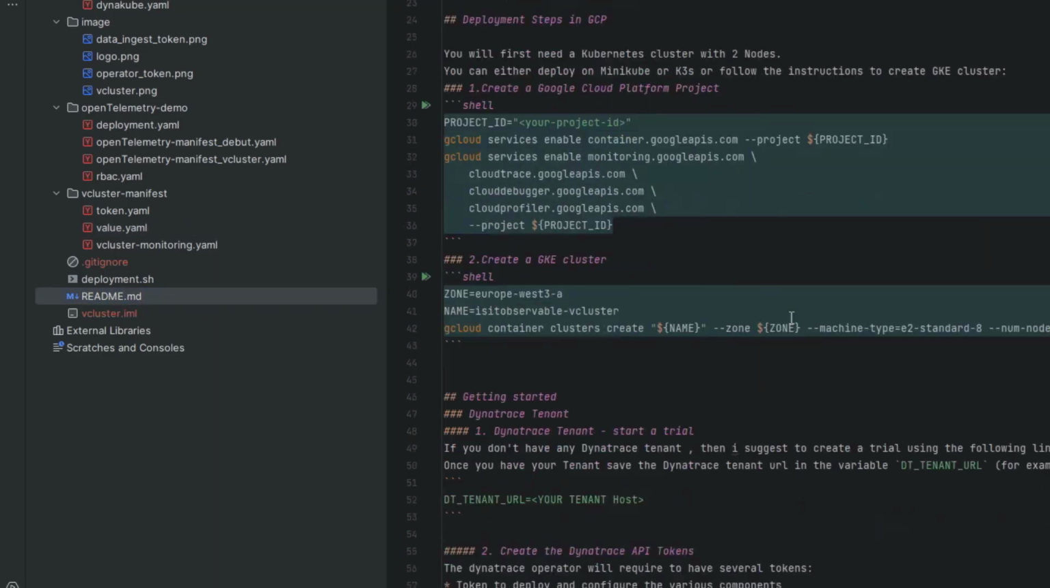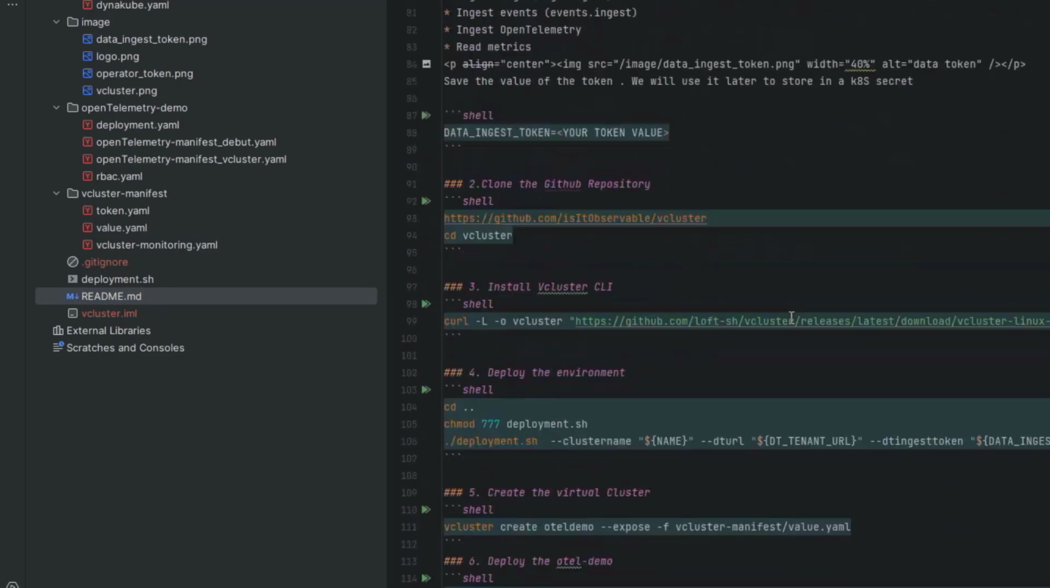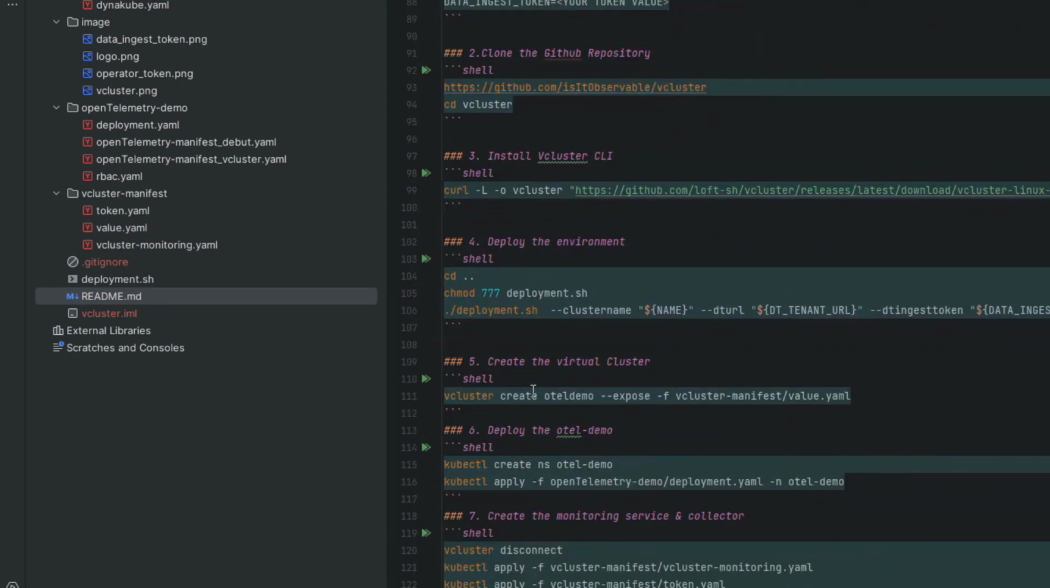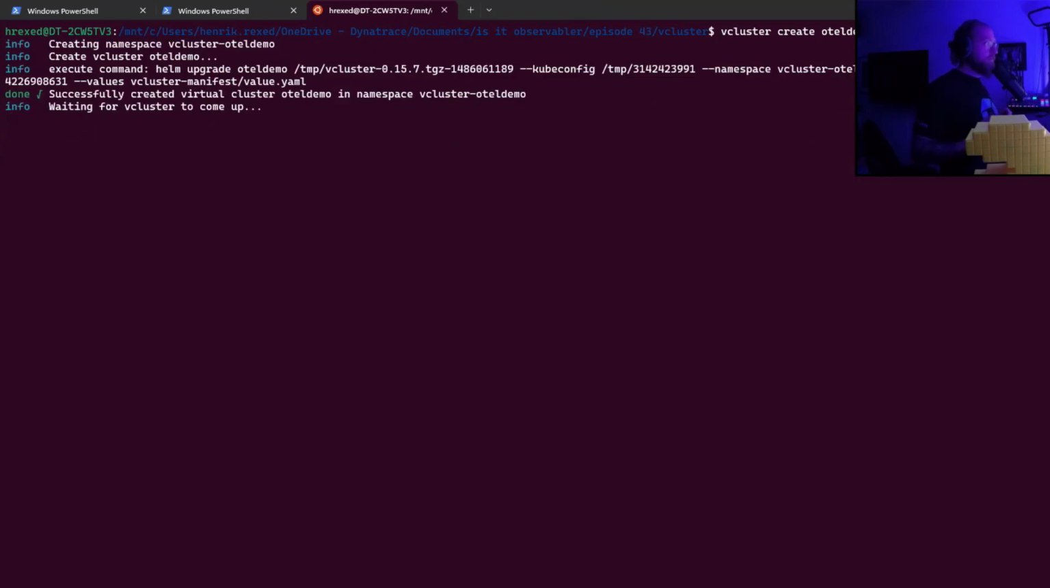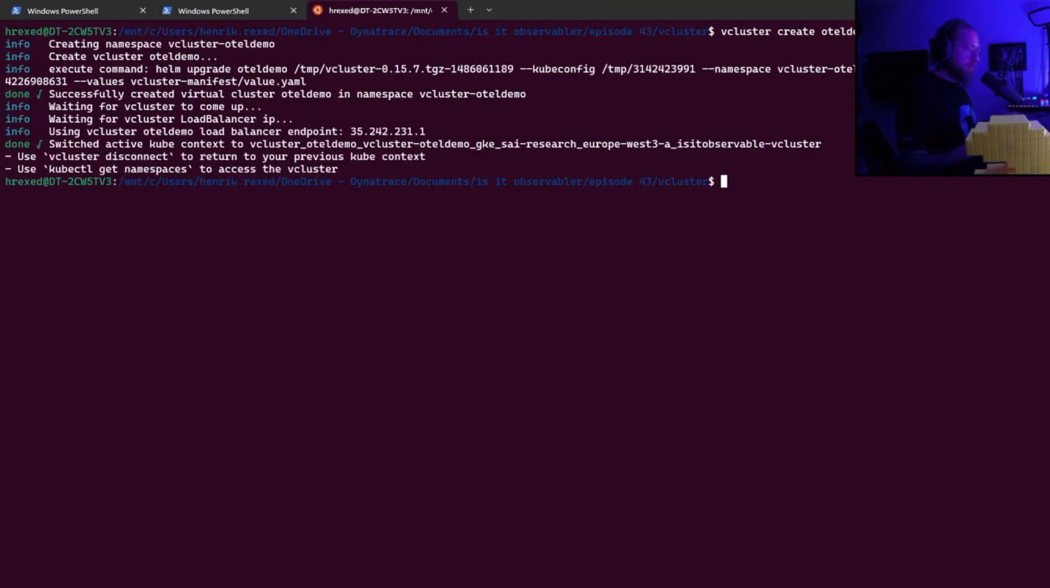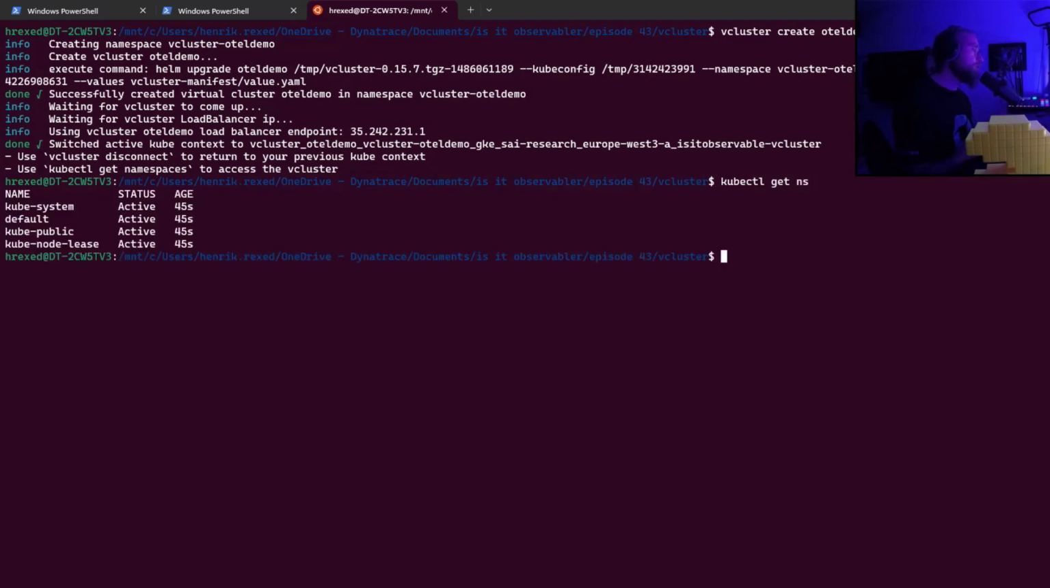To create the virtual cluster is going to be a very simple command. We're going to name it hotel demo. If you do kubectl get namespace, you will see that we don't have the same namespaces as before, because now we are currently in the virtual cluster we just created. Which means now I can simply deploy the hotel demo application. I will create the namespace first, and then deploy.